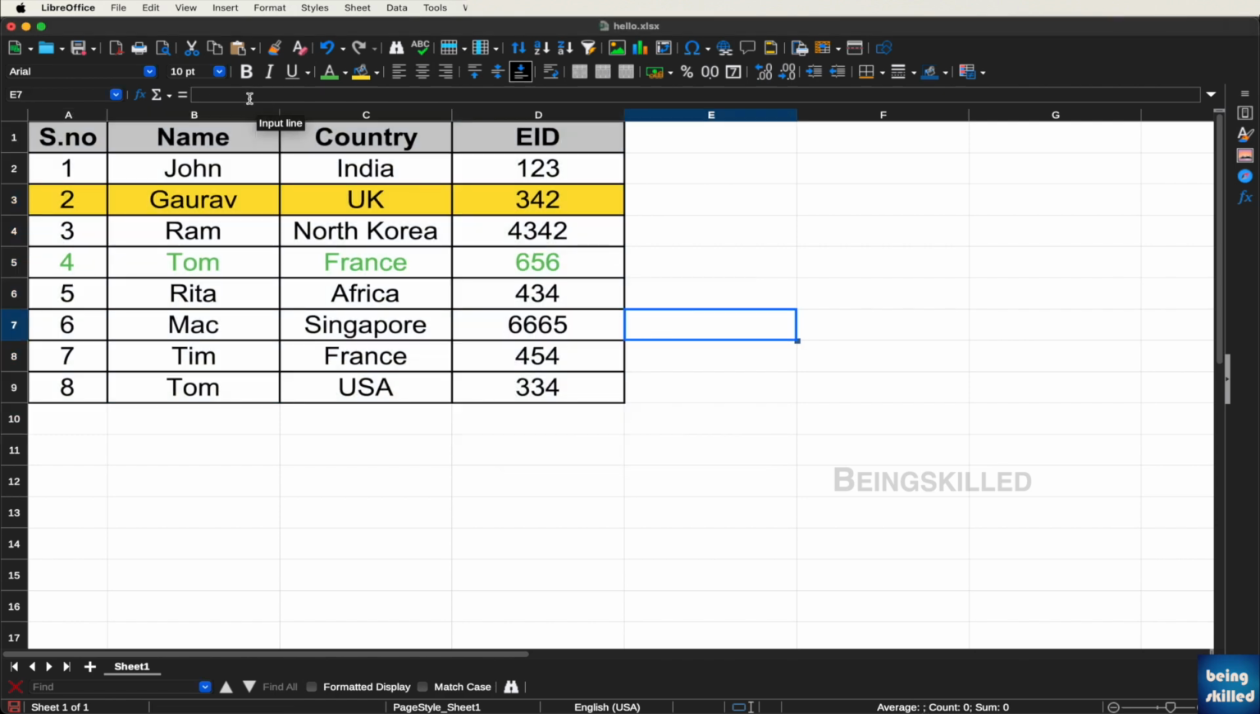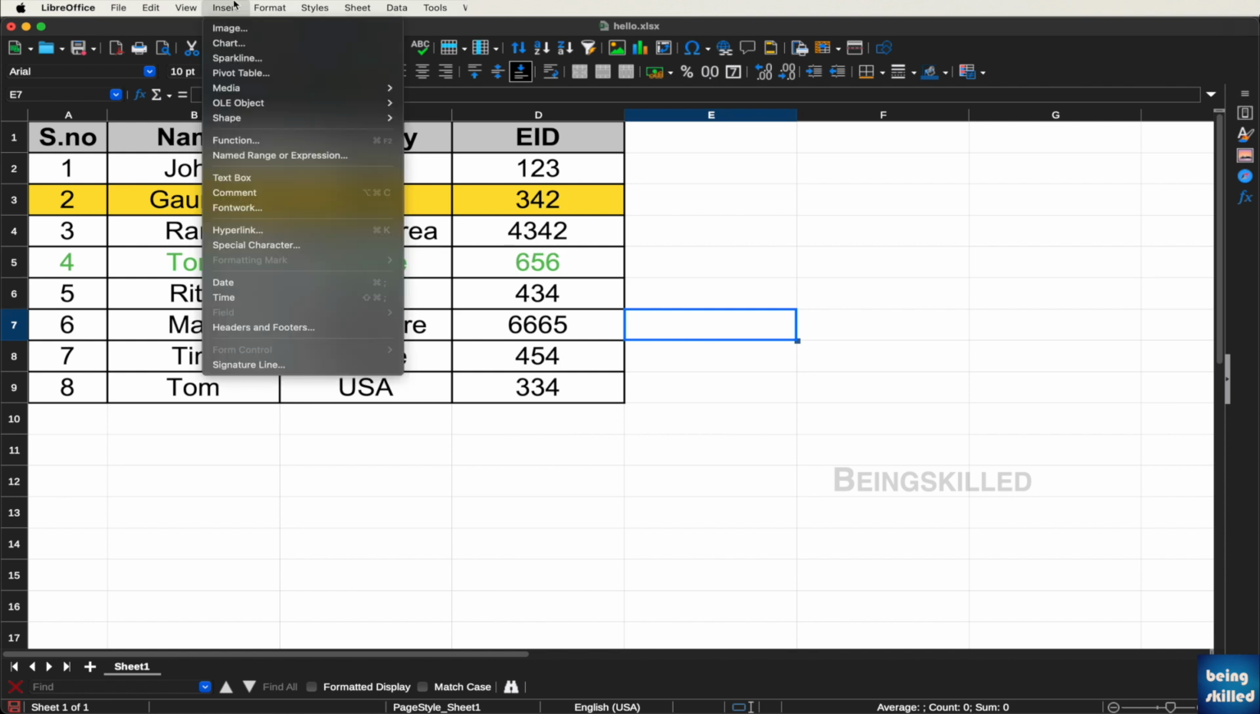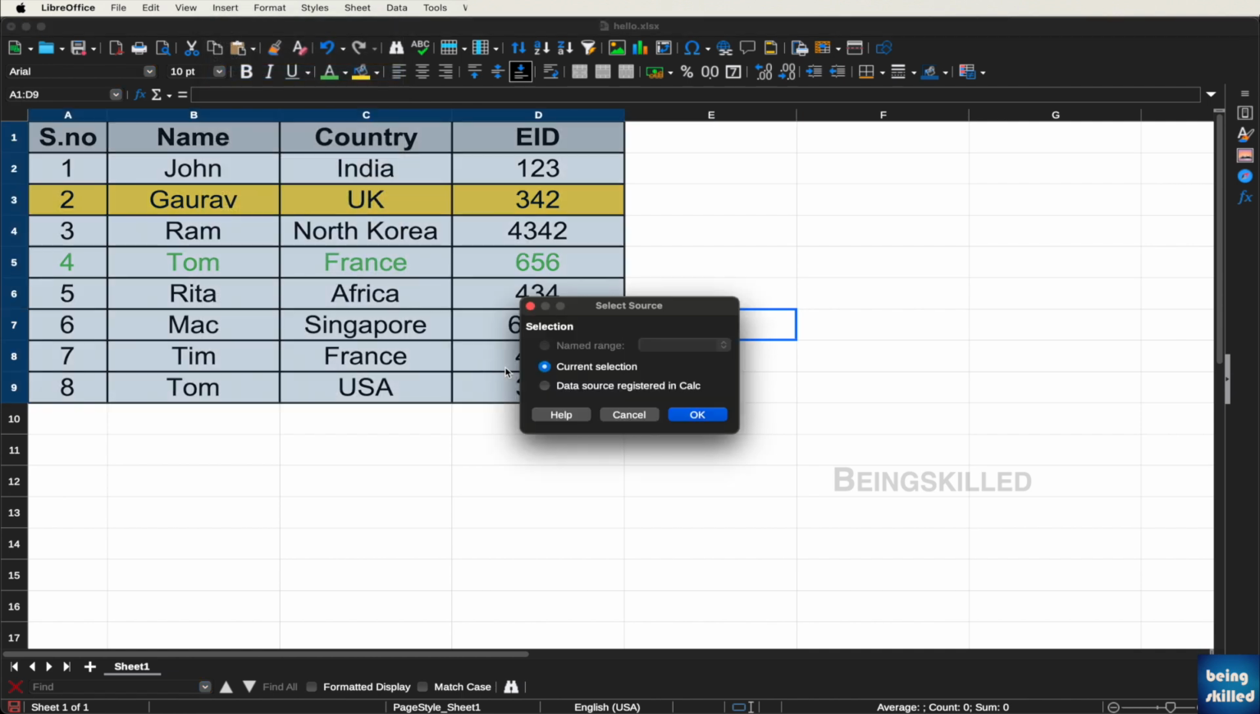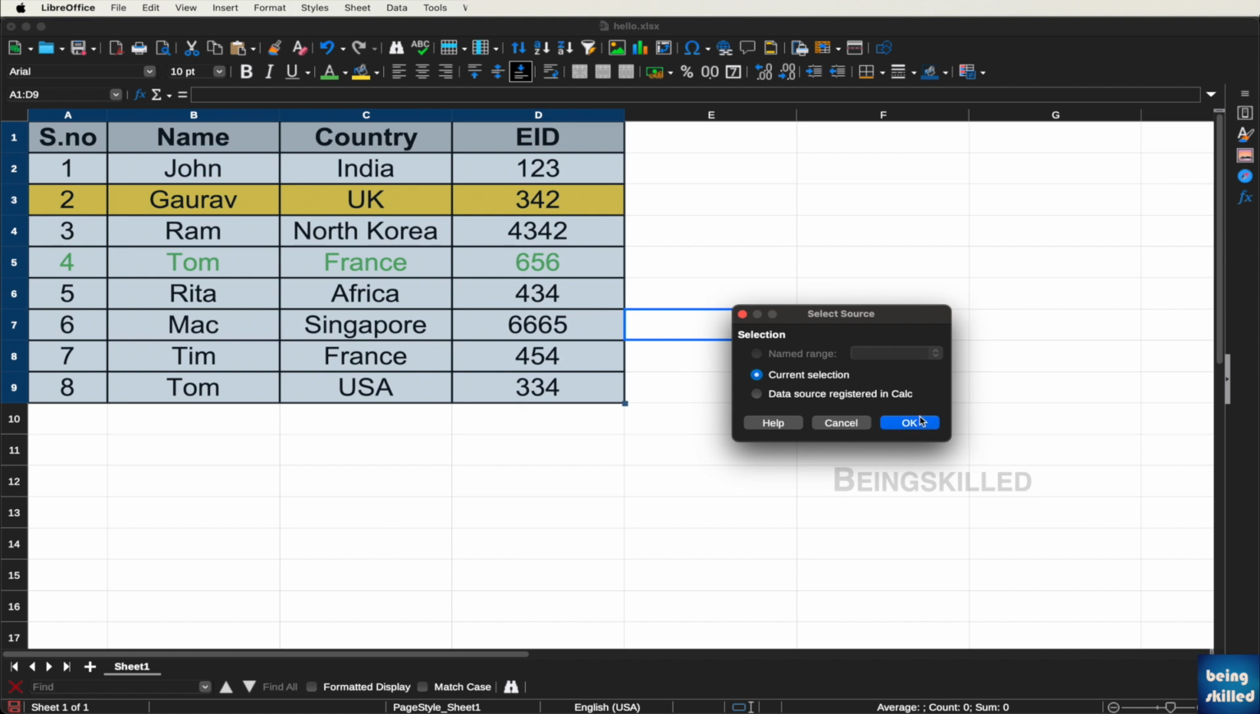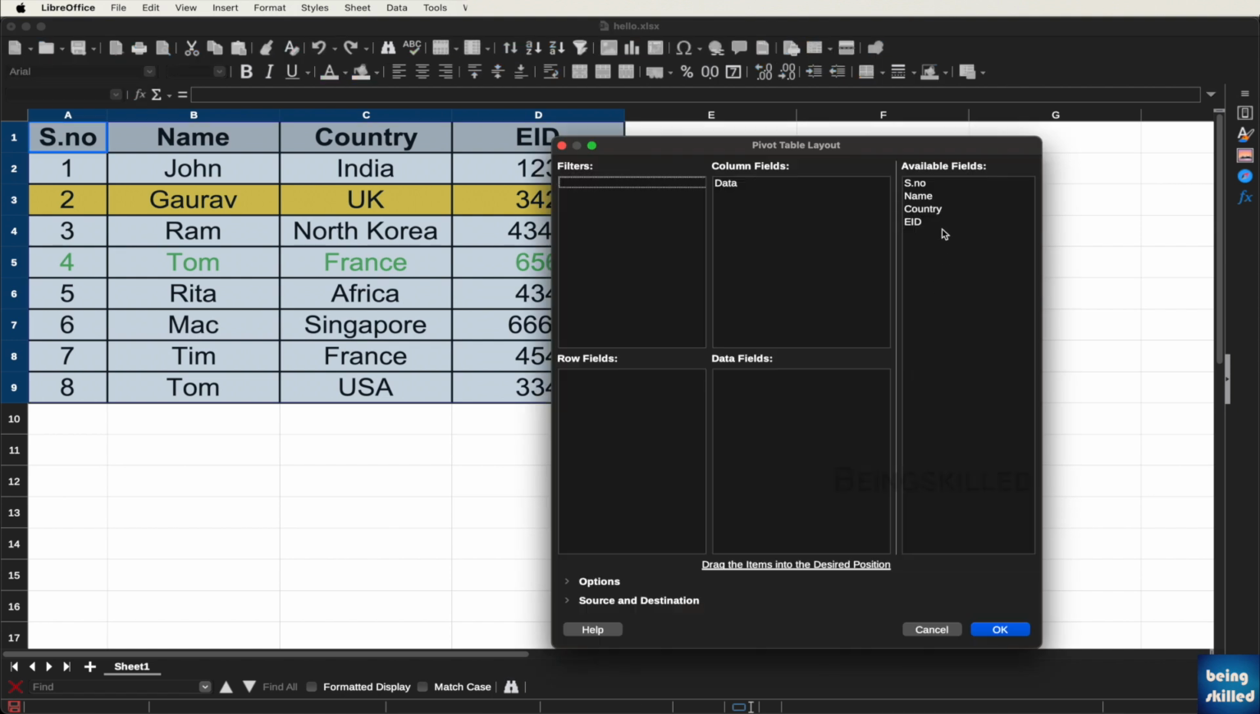If there is a huge amount of data, then maybe it is not possible to select the data. In that case, you'll be choosing the first option, which is named range. So over here we are through, so we can just click on current selection, which is automatically done by Calc. So here we are seeing all four columns.